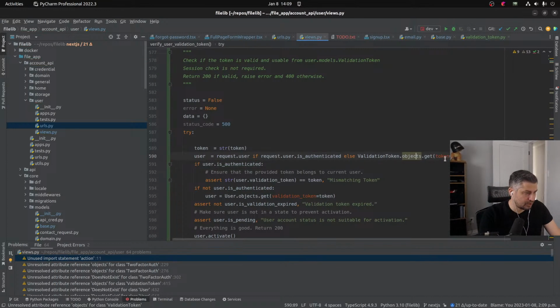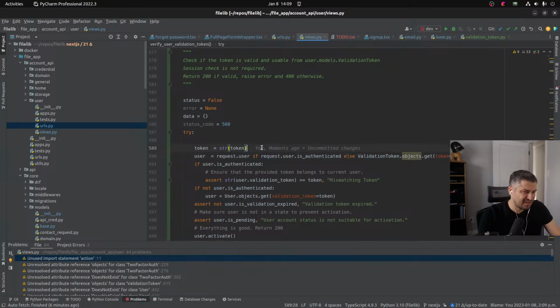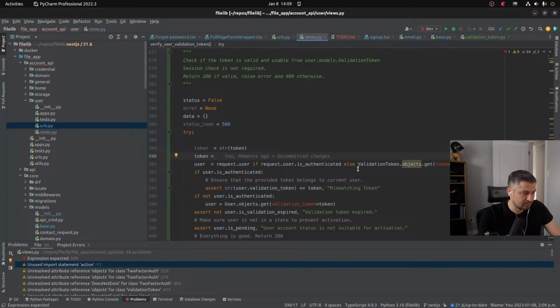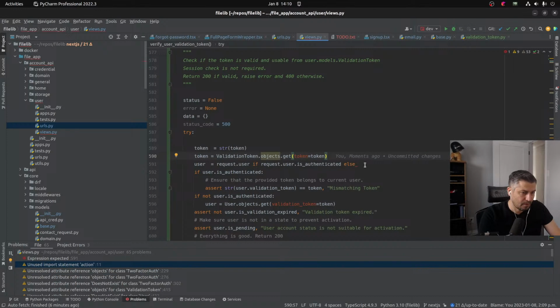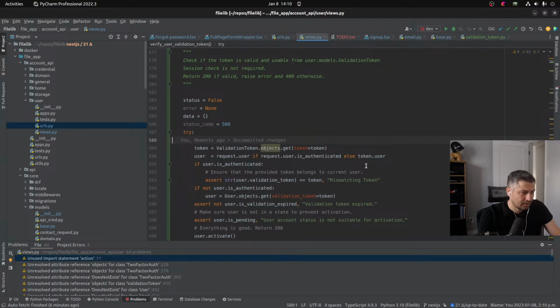Token. So this should make sense. My thing is token. Cool. I'm just gonna say token equals validation token get token, right? And we're gonna say token.user. Actually, that doesn't make too much sense. Also, we don't need this.